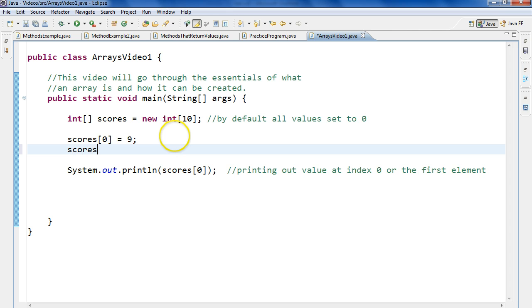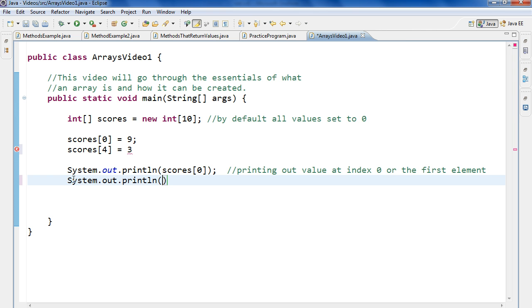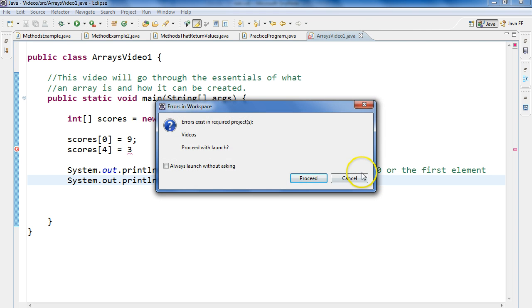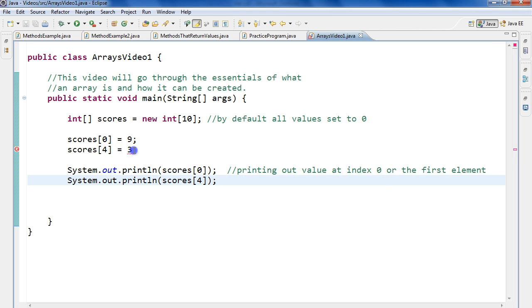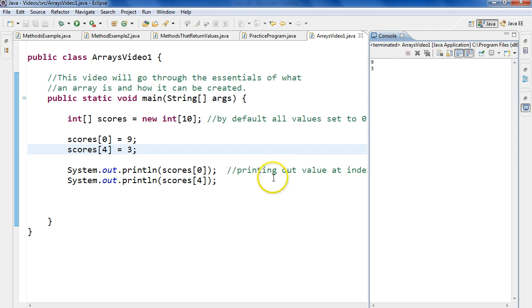I could say scores at 4 is equal to 3. So I could do something like this: println scores at index 4, and I get both of them. Oh, what am I missing here? Oh, I missed a semicolon. So I run this, and there are my two values.